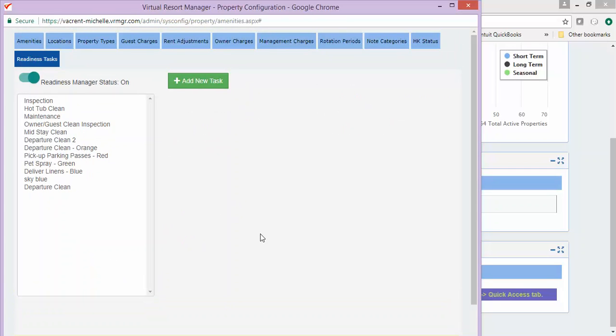If it didn't matter what order the Departure Clean 2 task and the Hot Tub Clean task were completed, but both had to be completed before the inspection could be completed, both of those tasks could be assigned to the inspection task as dependents, and they could actually be worked in conjunction with each other. As it is set up now, before anything else can be done, the Hot Tub Clean has to be completed.